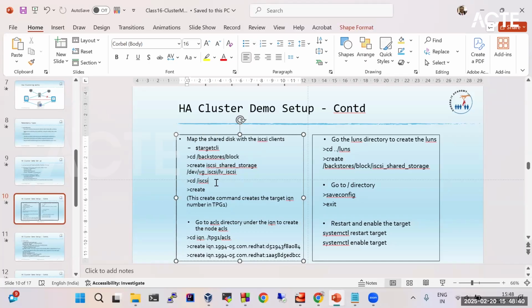So once that is done, we can go to the iSCSI and pick up the IQN number in the TPG. This is one thing that we may have to note, which we will have to use for discovery in the clients. So, in the iSCSI, go to the iSCSI directory, and then we will have to say create. This will create the IQN number for the shared disk.